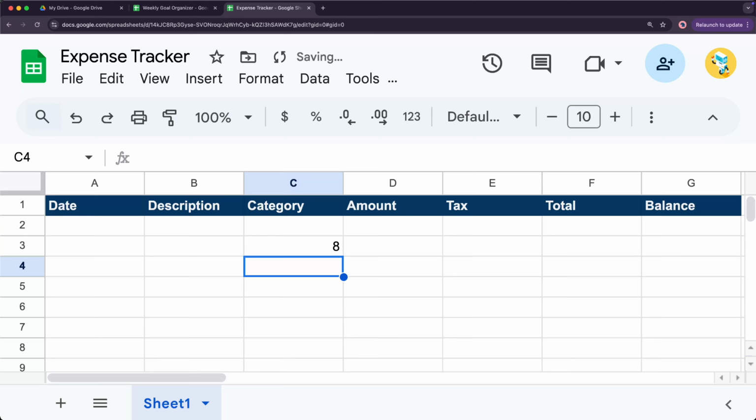The cell shows 8, which is the result of the formula. But the formula itself isn't gone, it's just hidden behind the answer. Watch this. If I click back on that cell, look up here in the formula bar, you can still see the equal 5 plus 3. That is actually what is in the cell. This is where you can view and edit any formula you have entered.